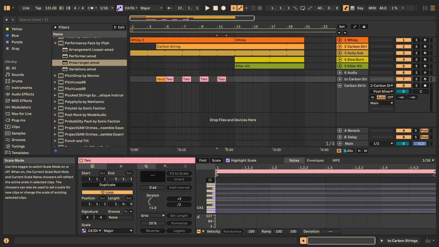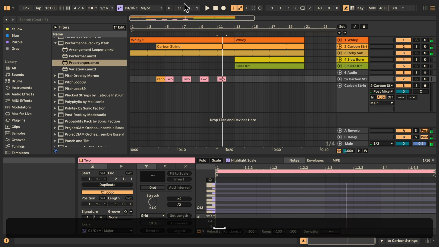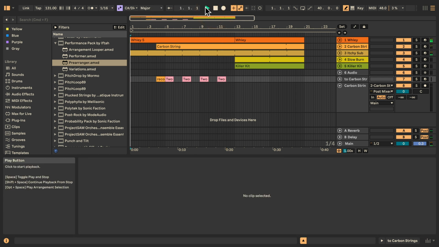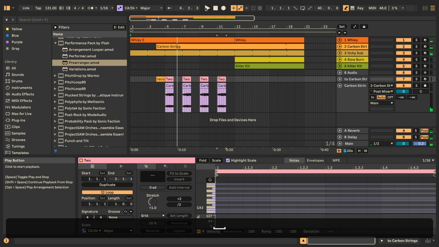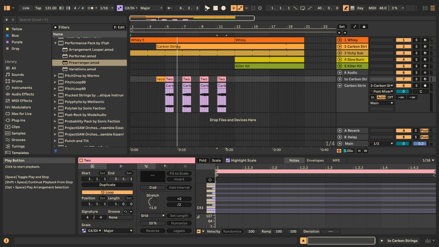And let's get started. Nope, we're going to have to start from the beginning. You can see now the track is armed. And like magic, it has recorded it and it plays it exactly where we want it, the audio clips.